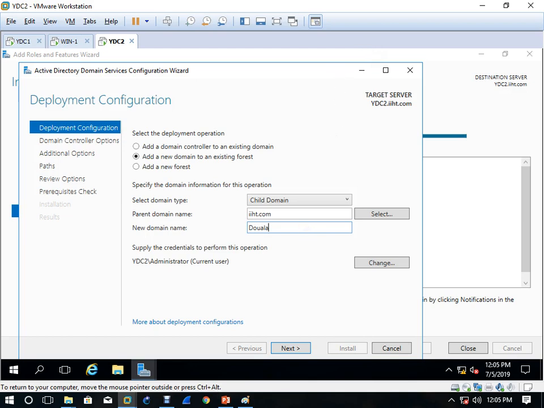Douala.ist.com. So the main server is based in Yaoundé. Your branch or child is based in Douala. So what will be its name? Its name will be douala.ist.com.